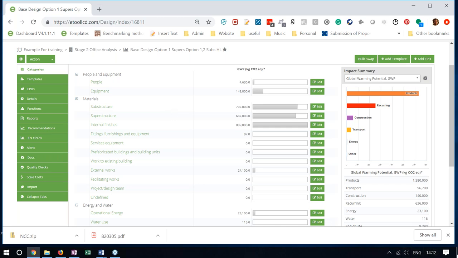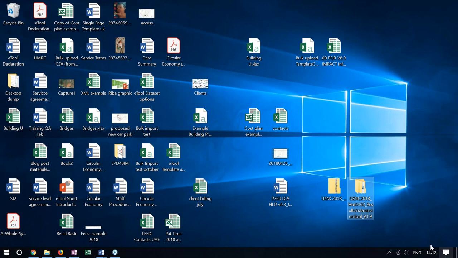So the BREEAM report structure is this zip file here, and you can get it from BREEAM, or we can send you a copy. I think the latest version is 1.9. You want to unzip that. I always try and work off an empty file.